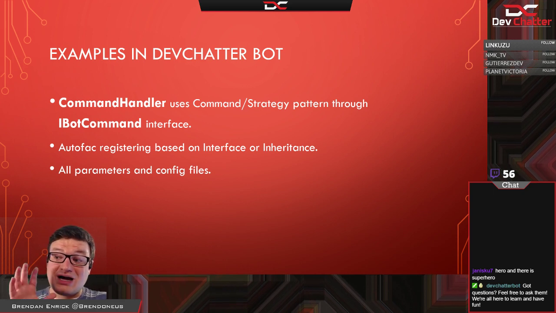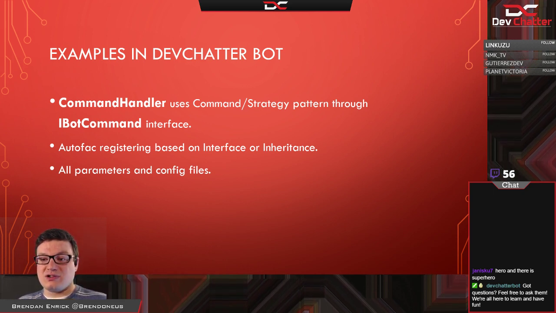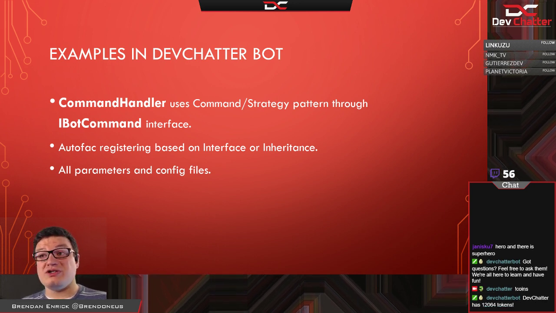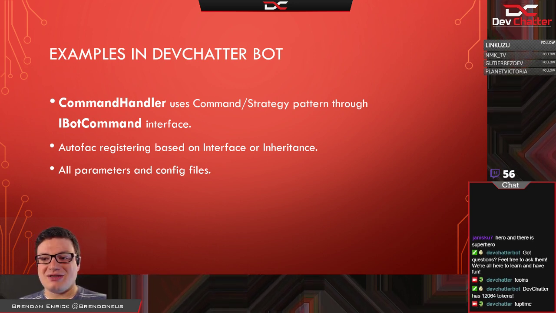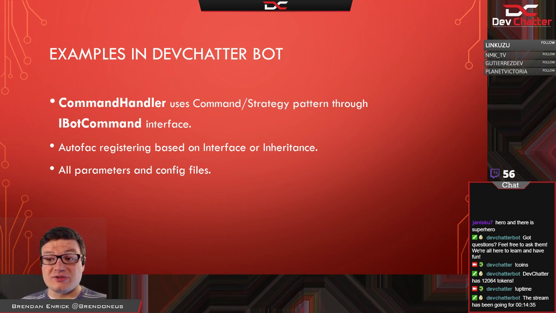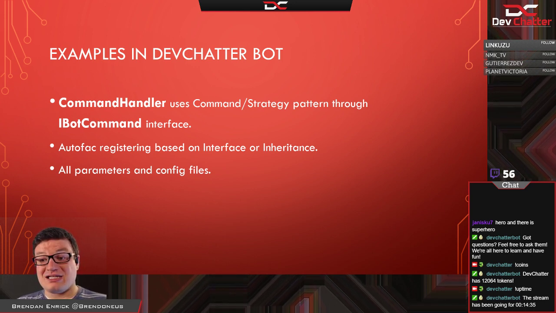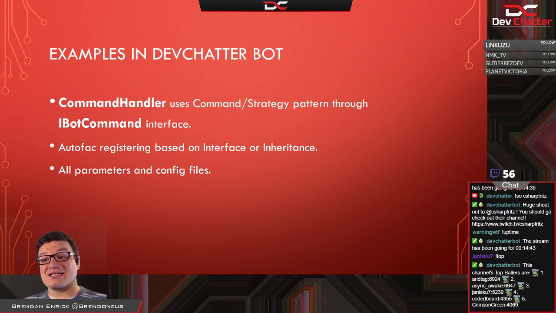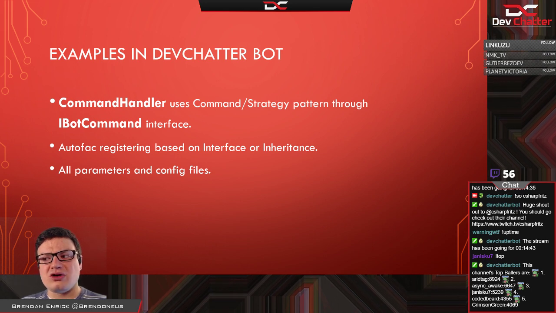So every time I need to add a new command to our bot, for example, we have a coins command that will tell you how many coins you've earned in the chat. We also have an uptime command that will tell you how long the stream's been going. We have things like a shoutout command where I could say shout out to C# Fritz, and it will link his stream and say this nice thing about him. And those are all commands.